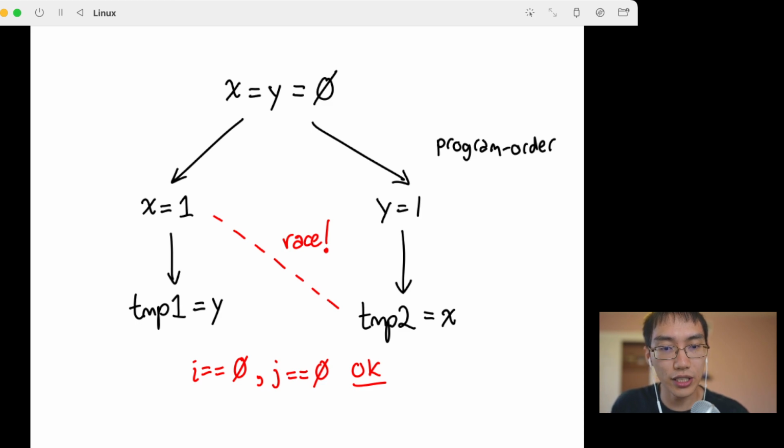So here's an example, the original example where I had x and y start off as 0, and then we assign x equal to 1 and y equal to 1 in a different thread, and then we read out y and x on the other threads. So we've got this data race here, and the data race simply means Java can do whatever it wants. And in fact, temp1 being 0 and temp2 being 0 is an acceptable outcome in this case.